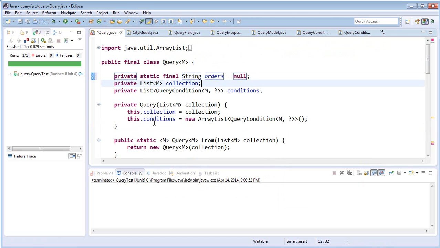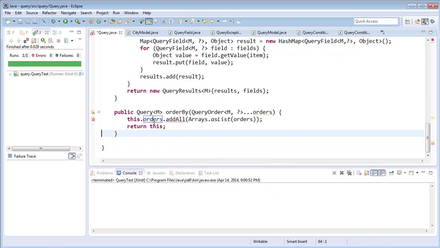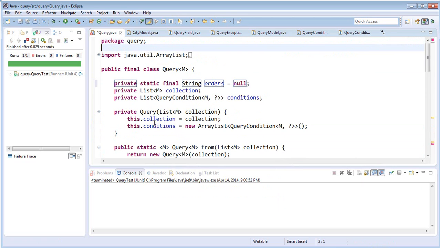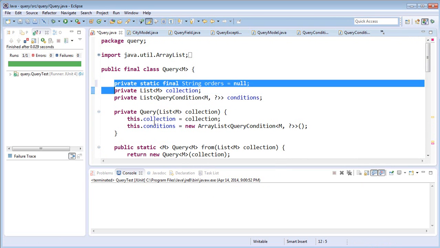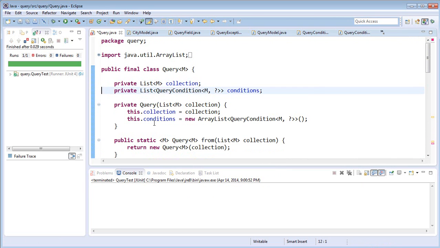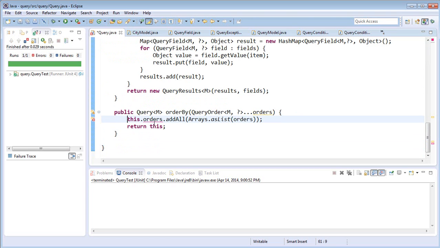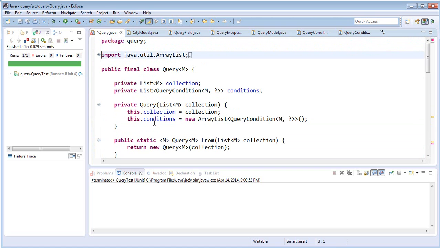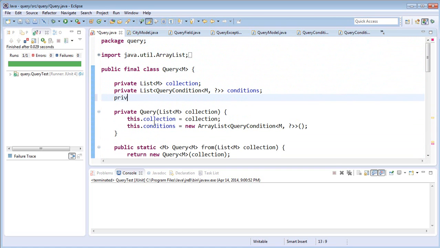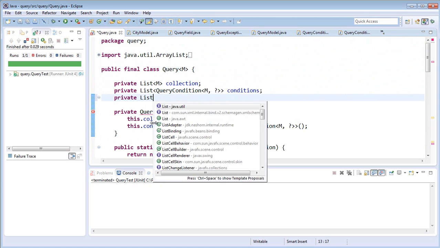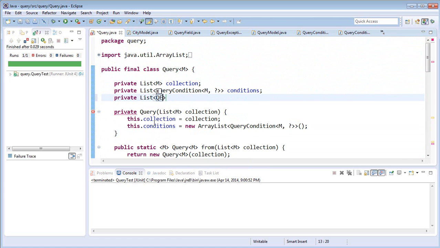And if we go to the definition of orders, okay, that's a real problem because we didn't expect to get this kind of field. So the orders should not be a string, but that's a problem with the IDE. So I will just use a list of QueryOrder of type M and Any for the value. Those would be my orders.